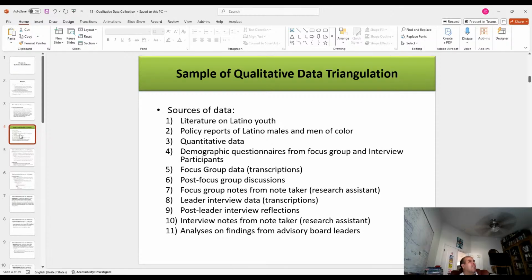Almost in every class, I've talked about triangulation when we're looking at methods. Now, this is a sample of a study that I did. The study was on Latino youth, Latino male youth here in the Central Valley. Instead of relying on just the focus groups I was doing, I wanted to triangulate my data.